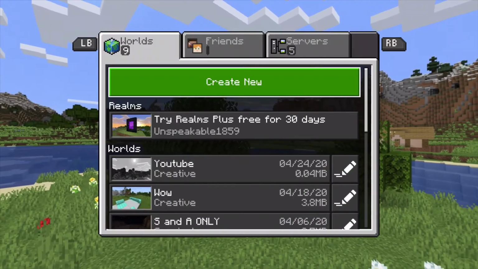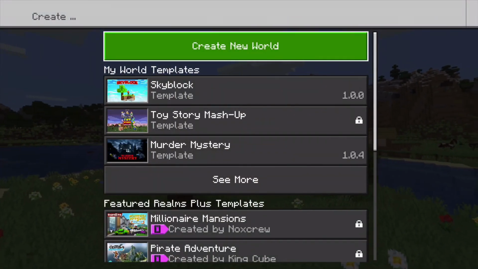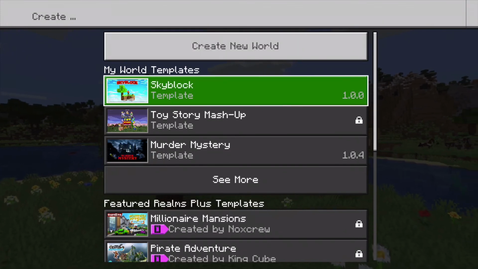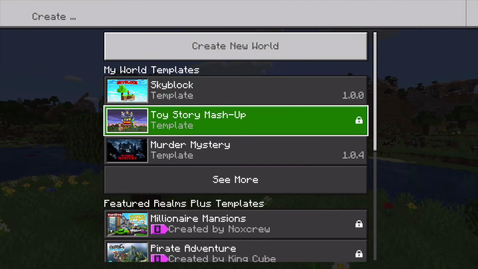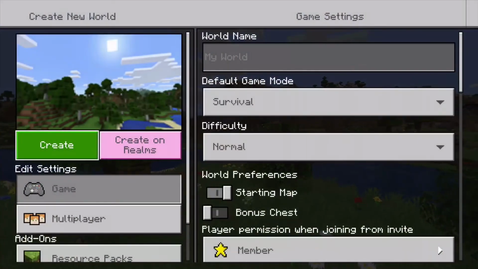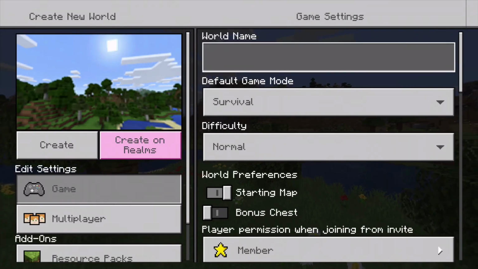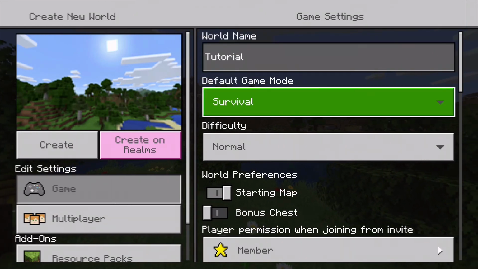So let's start off by creating a world. Click Create New. If you wanted to create a world template like Skyblock, you would have to purchase these in the marketplace store. But I'm just going to click Create New World. After you create a new world, you can name it. It's automatically named My World. So I'm going to name it Tutorial. I spelled that wrong, but it's okay.